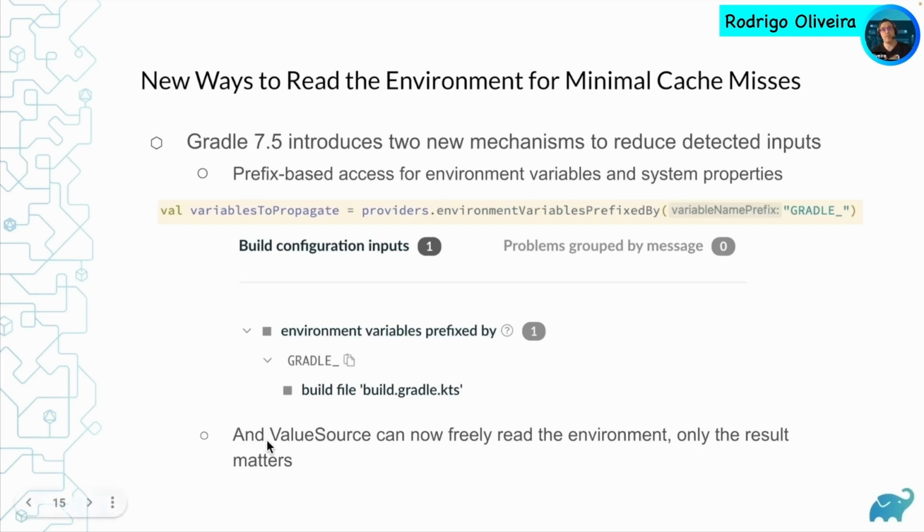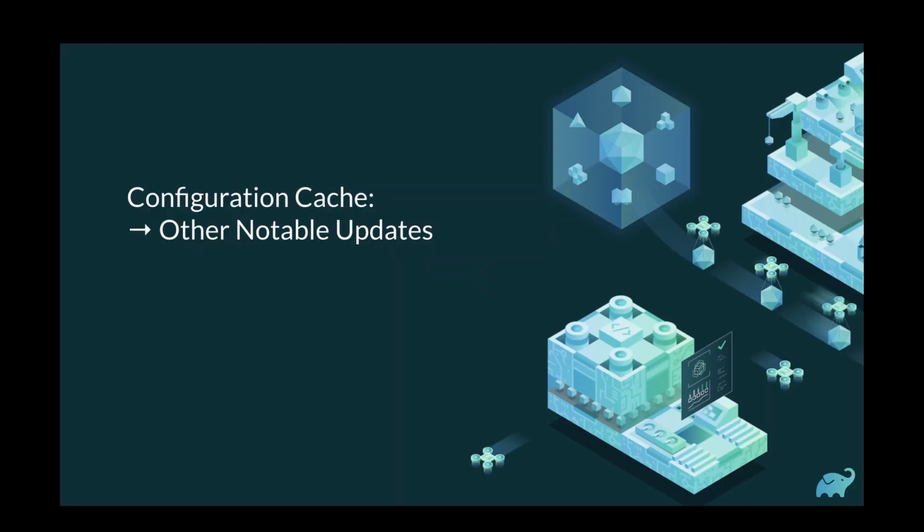And as I mentioned before, the value source also has this special power that it can read the environment at will, and nothing will be considered an input, only the final result produced by the value source.